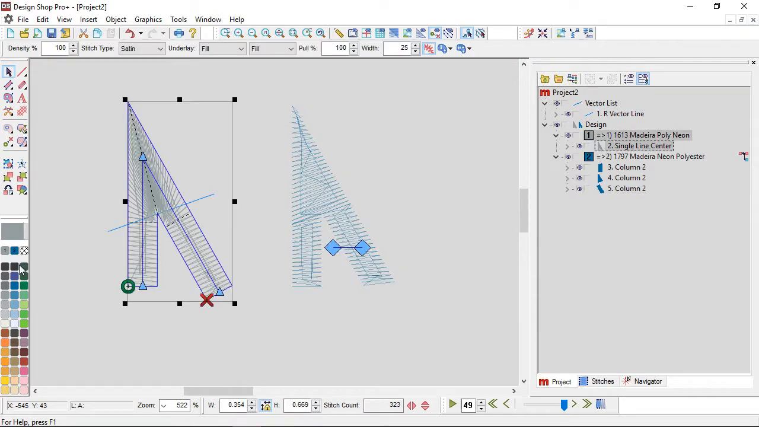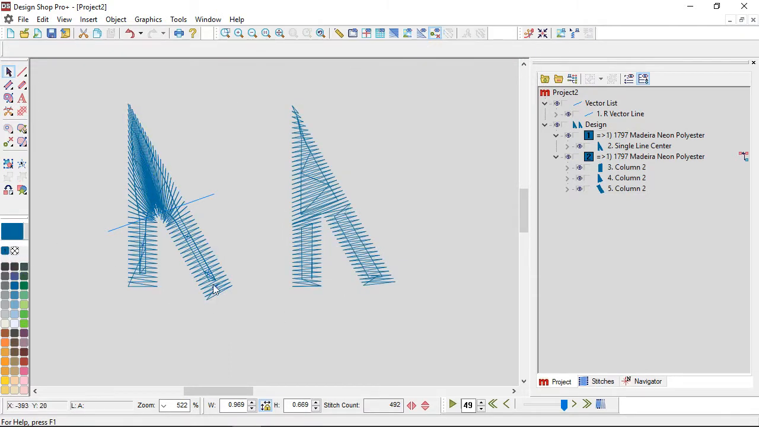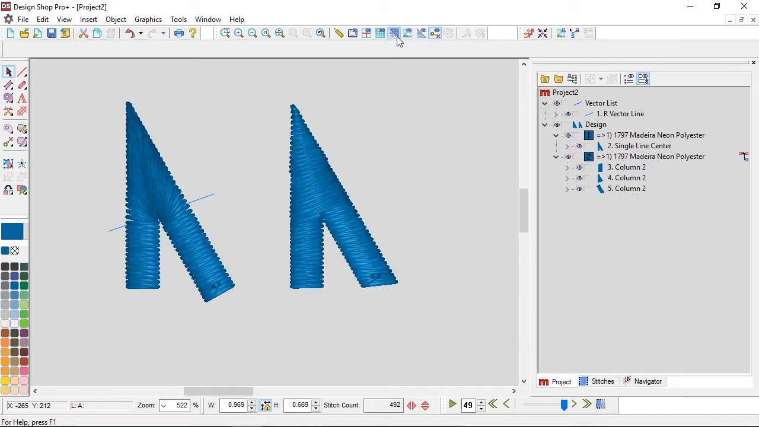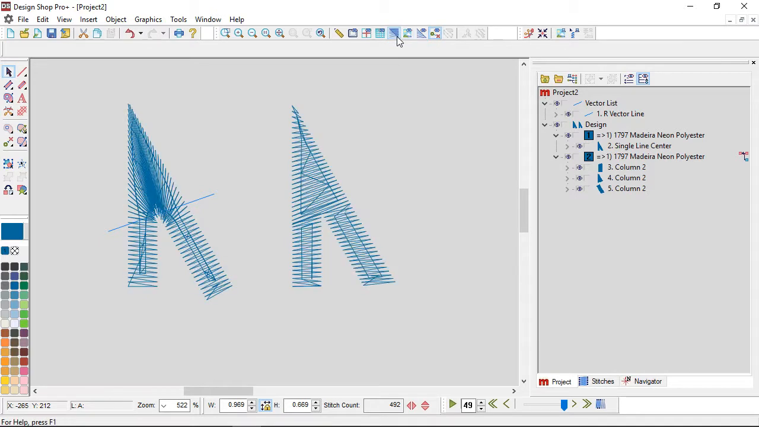Now let's bring this back and make it blue again. And you can see just from the density of the blue how tight it is in the middle of the one on the left and how smooth it is on the one on the right. In 3D you're going to see it a little bit less, but in the final sew out you would definitely see that. So the one on the right is going to be a much smoother sew out. The one on the left could be a little puckery, could pull your fabric a little bit, could have a hole in the garment on the inside.